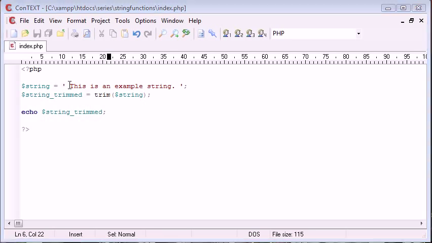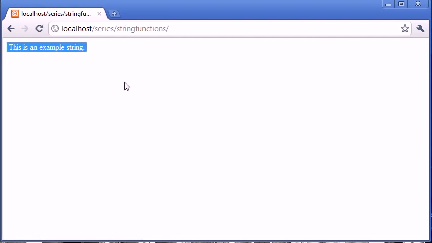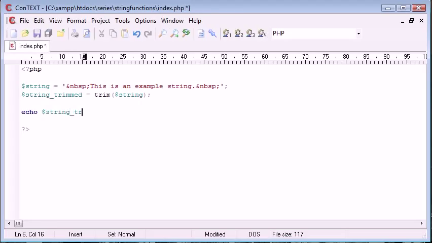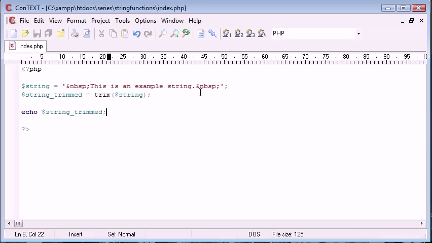I think if we go ahead and put in &nbsp; in there, and we put that at the end as well, which is an HTML space, and let's echo out string. Okay, yeah, so now we've got a space at the start and the end of our string. Let's go ahead now and echo out string trimmed, and that should produce, oh no, because I'm using HTML data. Anyway, okay, so let me just explain this rather than demonstrate it.